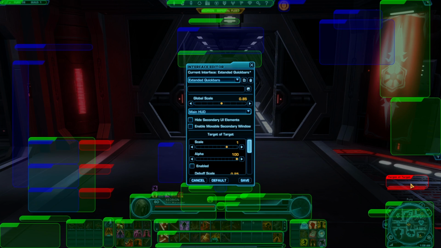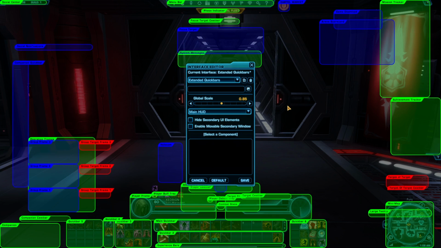Now you have a target frame that you can alter, you have large tooltip you can alter, minimap you can alter, achievement tracker, you can turn that on and off. You've got the mission tracker, pretty much all this stuff and all this information, but this is generally how I like my UI. I don't alter much beyond this point.